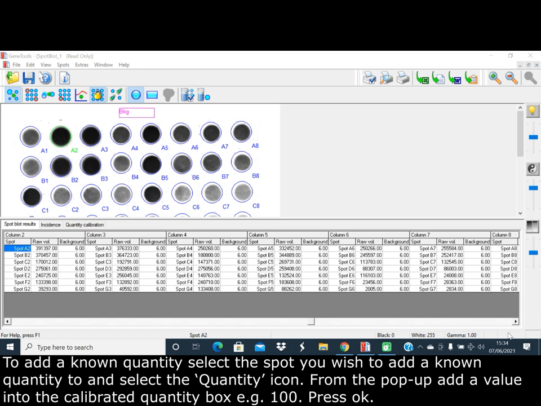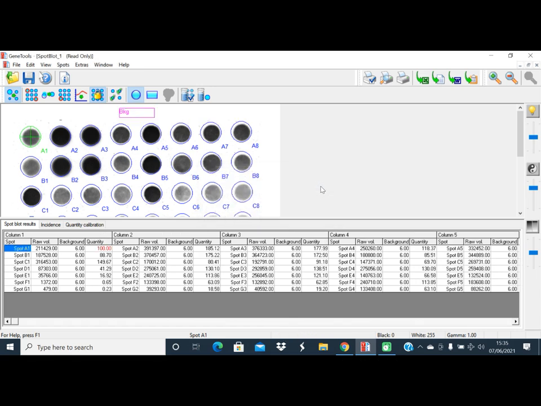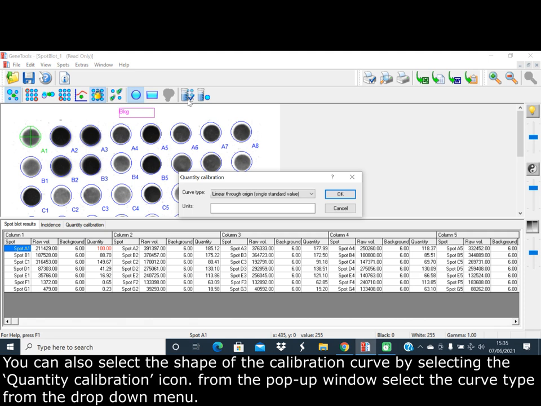To add a known quantity, select the spot you wish to add a known quantity to, and select the quantity icon. From the pop-up, add a value into the calibrated quantity box, e.g. 100, and press OK. You can also select the shape of the calibration curve by selecting the quantity calibration icon. From the pop-up window, select the curve type from the drop-down menu.